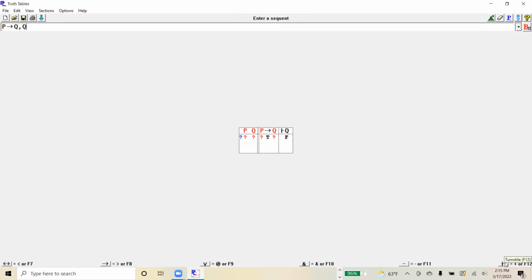So I press the turnstile. Come on. There we go. And I put in P. So now it fills in a truth table. So if I give you a sequence and ask you to do, let's say, a brief truth table, or if I had asked you to do a full truth table, you could do that right in here. And that way, again, you can check your truth table. It makes it very easy.